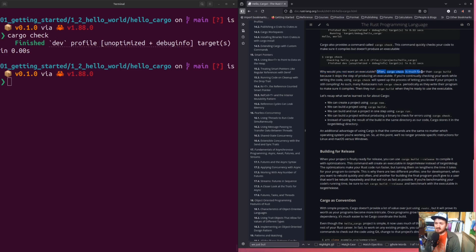Often cargo check is much faster than cargo build because it skips the step of producing an executable. If you're continually checking your work while writing code, using cargo check will speed up the process of letting you know if your project is still compiling. As such, many Rustaceans run cargo check periodically as they write their program to make sure it compiles. They then run cargo build when they are ready to use the executable.